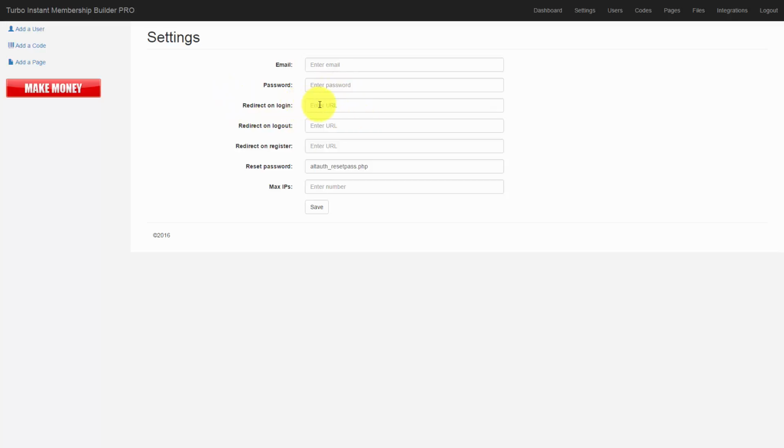What that means is that as soon as a person logs in you want them to be taken to a certain screen. You want to specify that URL. The same thing is going to be true when a person logs out. You want them to be sent to a certain page. You can actually dictate that by putting this URL in here.